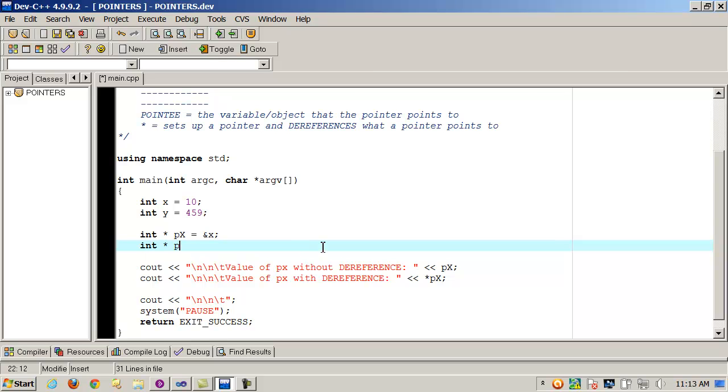Asterisk, you can call it anything you like, but a lot of people like to prefix it with a P. That indicates it's a pointer. So I'll call it PY. And we'll use the ampersand or address of operator. And same thing, I make it point to the address of Y. Okay.